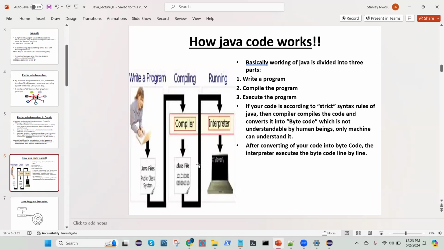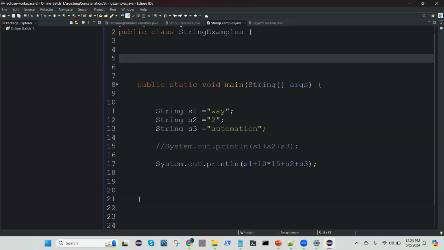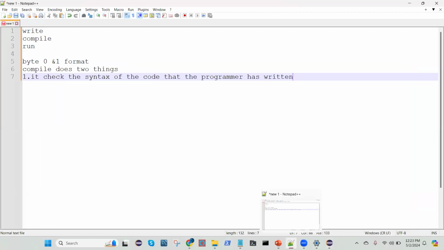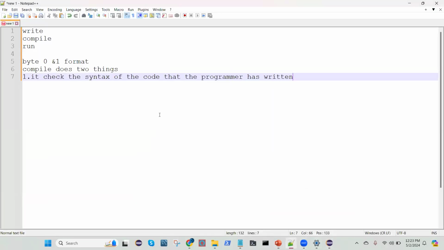So the compiler comes in and converts high level to bytecode. It does two things. It checks the syntax of the code that I have written here, and whether it is as per the rules and the grammar. Every language has its own grammar. That's what the compiler does. If it is as per the strict syntax rules of Java, the compiler compiles it into bytecode. So it does two things here.